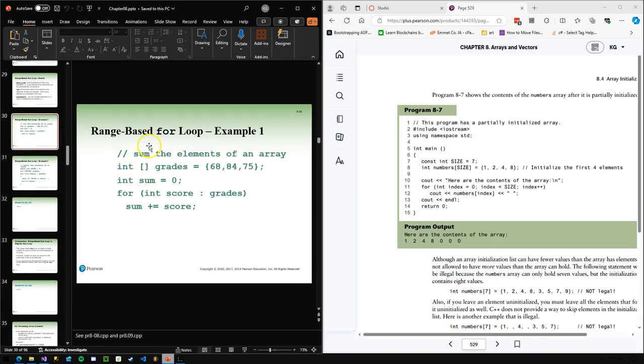So, sum the elements of an array. If we have an array called grades, sized via the initialization list, and we have some integer called sum equal to 0, here's our range-based for loop: for int score in grades.